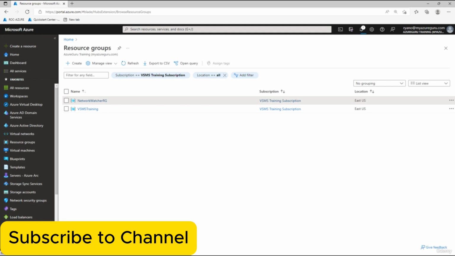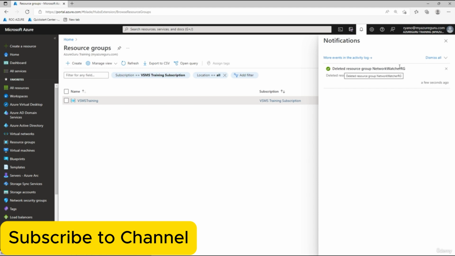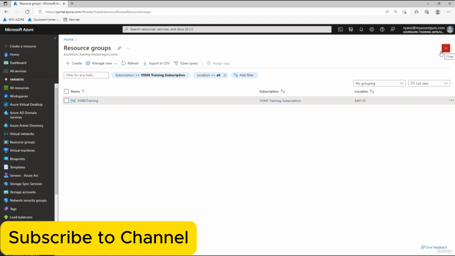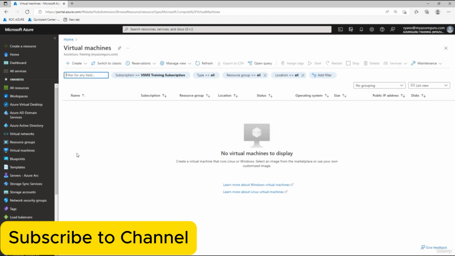It shouldn't take too long. And as you can see, we've got a nice notification here from our bell icon telling us that that resource group was removed successfully. So I'm going to go ahead and click dismiss all to close that down. If we navigate to our virtual machines, you'll see we have no virtual machines at all.